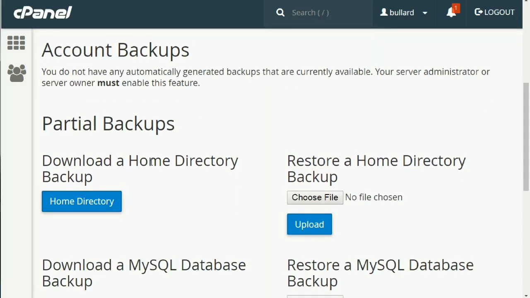You also have the opportunity to download just the home directory. So what this enables you to do is split things up. So let's say instead of downloading the whole thing, you're just telling the system, I just want to download what's inside the home directory. I don't want to download the emails or everything else, the MySQL databases and all that.